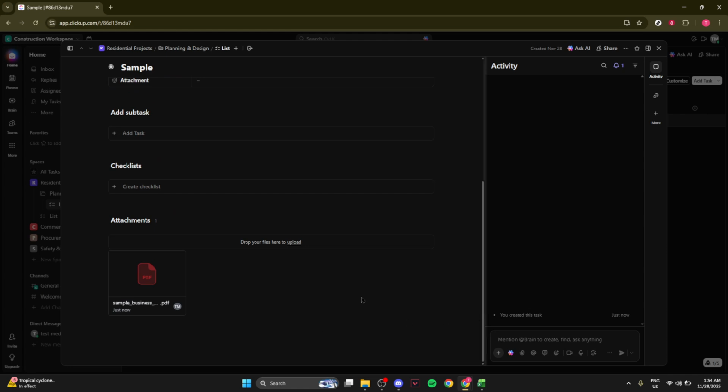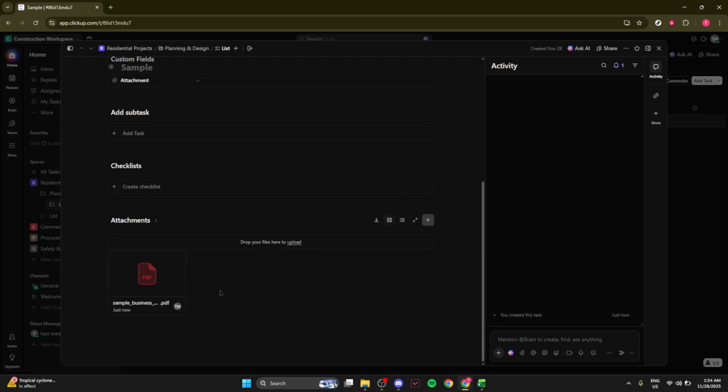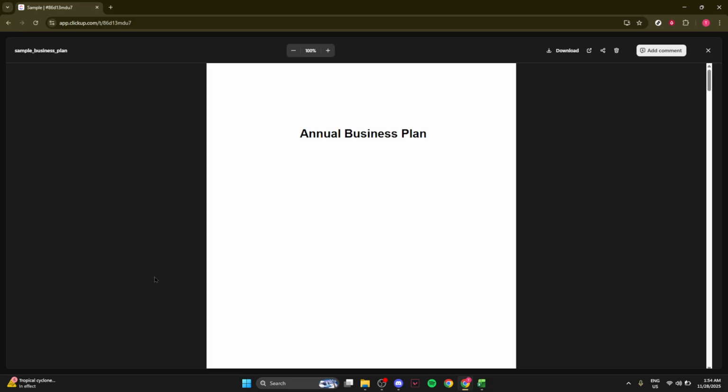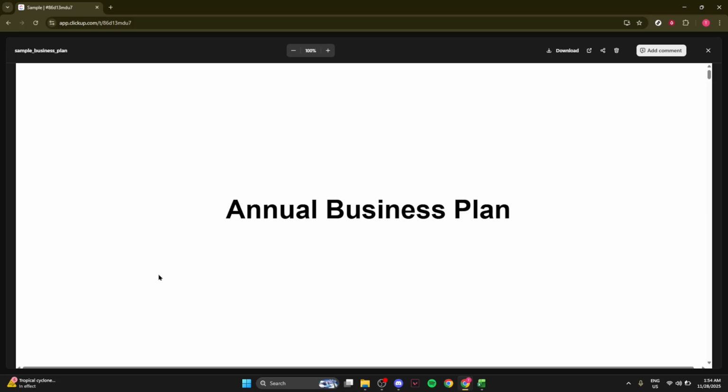Once your file has successfully uploaded, you'll notice it appear within the task view. From here, you have the flexibility to click on the file to preview it right there in Clickup. If you need to download it again or share the file with others, simple options are available at your fingertips. You can get the file link directly, which really enhances collaboration, especially when working with team members who might not have immediate access to Clickup.